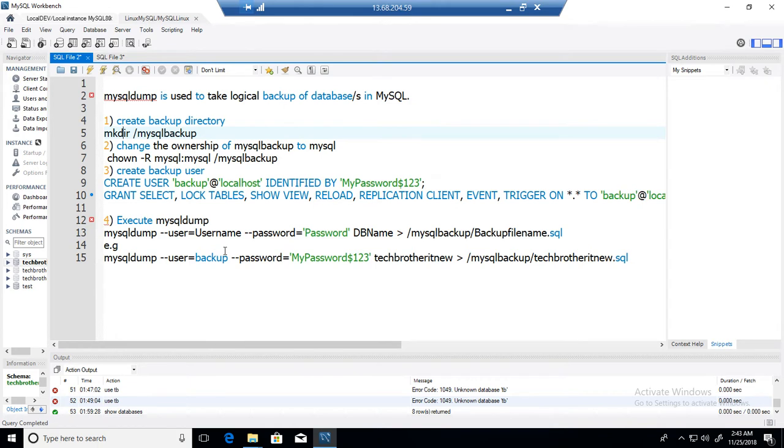In the previous videos, as you have seen, I was performing two types of tasks, one on Windows and one on Linux. Same thing I'm going to do here.